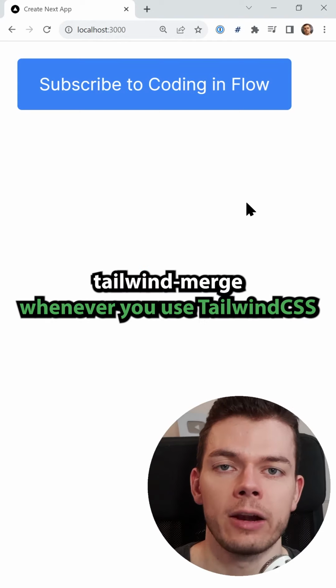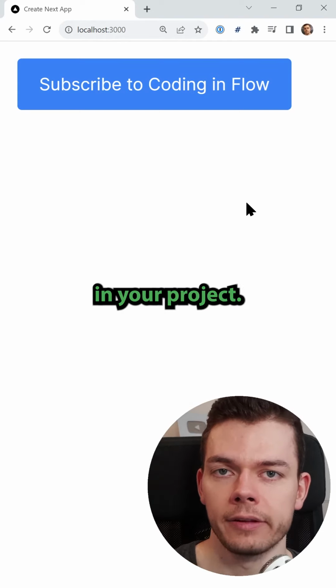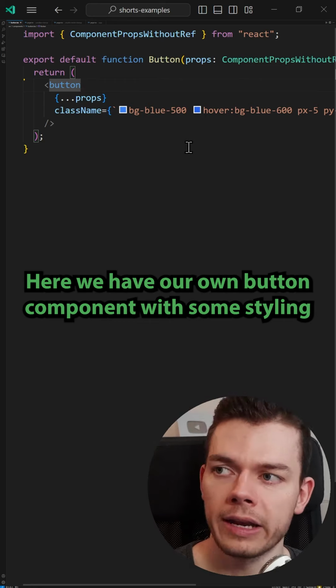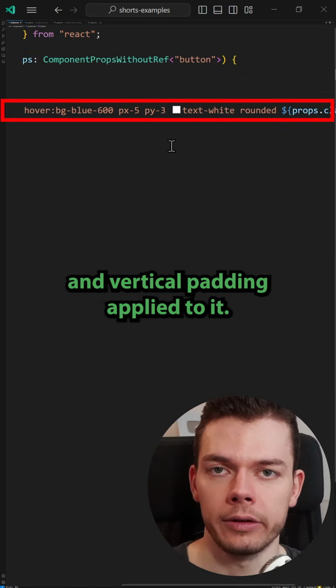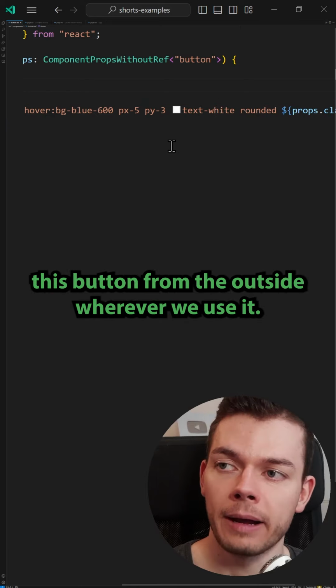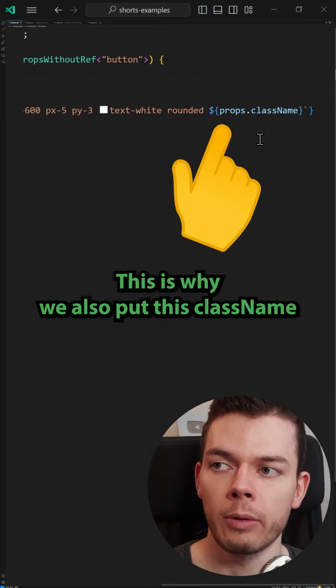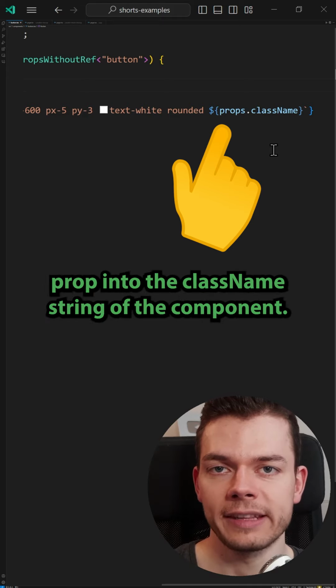This is why you need Tailwind-Merge whenever you use Tailwind-CSS in your project. Here we have our own button component with some styling applied to it. It has a blue background color and it has some horizontal and vertical padding applied to it. Usually we want to allow styling this button from the outside wherever we use it. This is why we also put this class name prop into the class name string of the component.